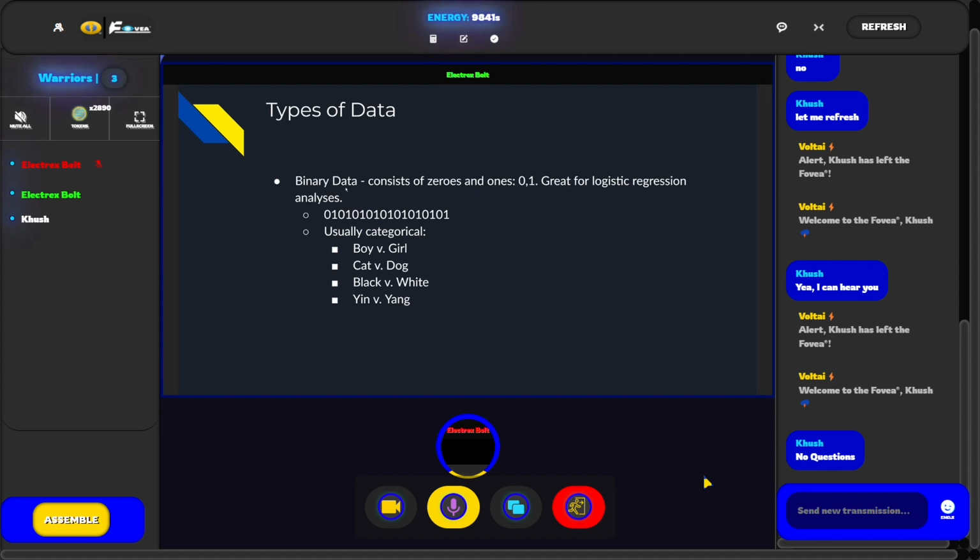So you have your binary data as well. This is great for your logistical analyses. Now, once we get to artificial intelligence and you're looking at the neural networks, you'll see that logistical regression, and you're looking at a neuron, that logistical regression is known as a sigmoid. And we'll be covering that deeper into the summer. But a sigmoid will be classified as your logistical regression. And it consists of zeros and it consists of ones. Okay. So 0, 1, 0, 1, 0, 1, 0, 1. That will be your logistical regression, binary data.